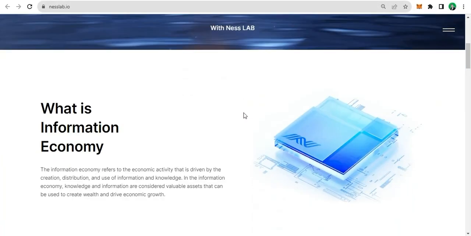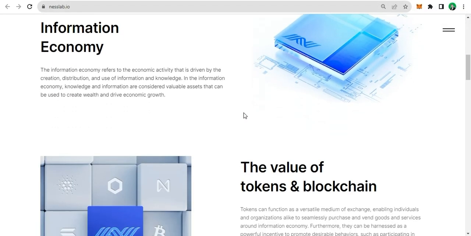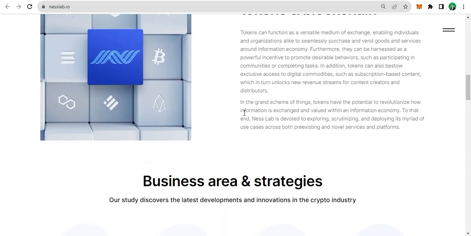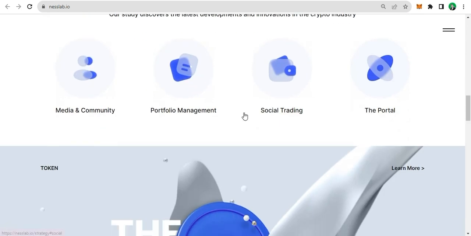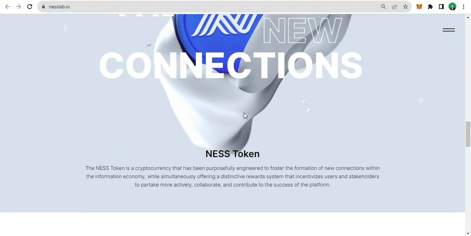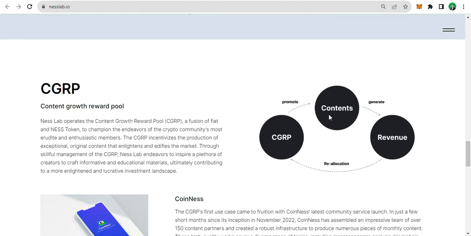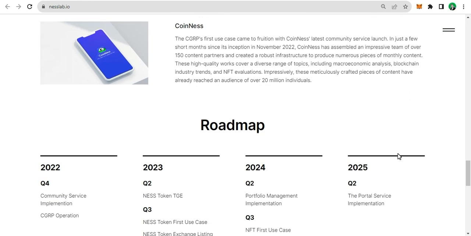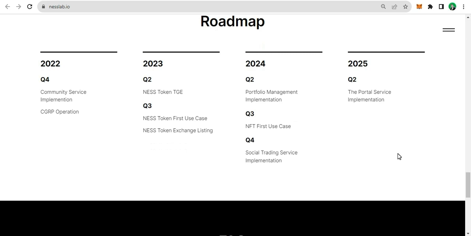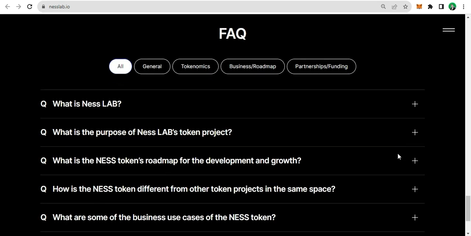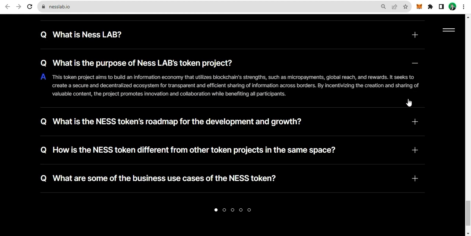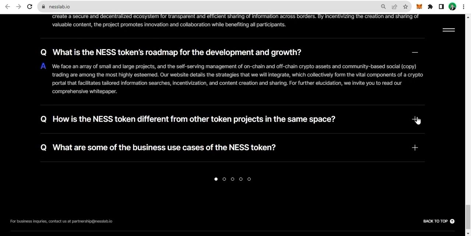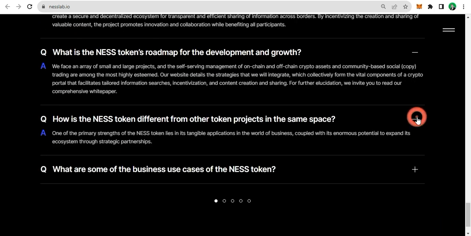Ness Lab is a blockchain-based platform that aims to revolutionize the information economy. The platform uses a token to facilitate the exchange of information and knowledge, and to incentivize users to participate in communities and create content. One of the key features of Ness Lab is the content growth reward pool, which rewards creators of high-quality content with a combination of fiat and Ness tokens. This incentivizes creators to produce informative and educational materials, which benefits the entire crypto community.